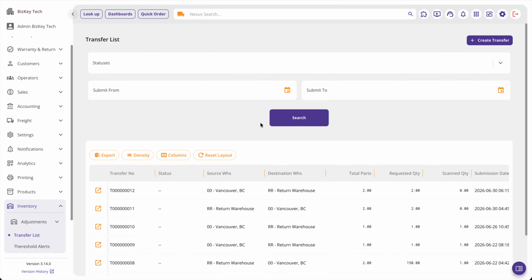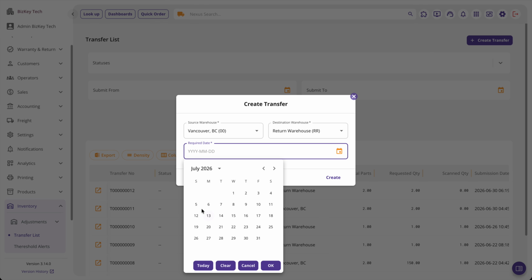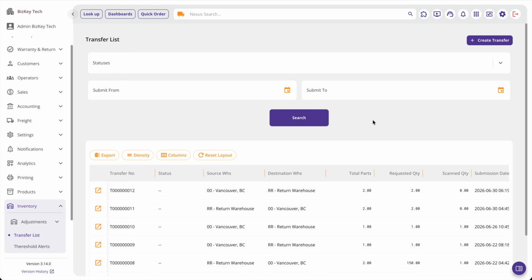Now, in order to create a new transfer, all you would need to provide us with is the source warehouse, destination warehouse, and the date by which you want the transfer to be posted, or required date. And then just click on the create button. I'm not going to do that for demo purposes. I've already created one and I'm going to work with our demo record here.